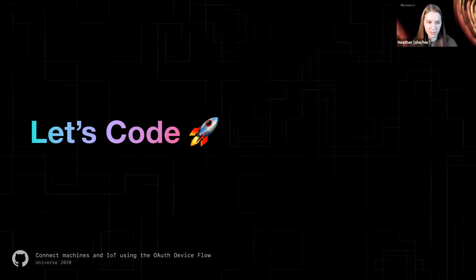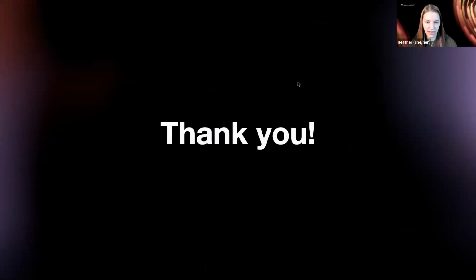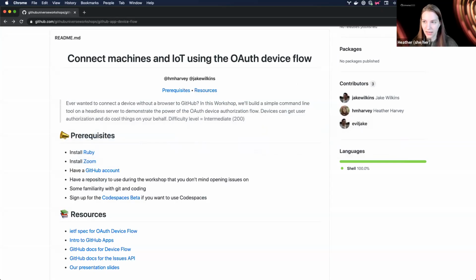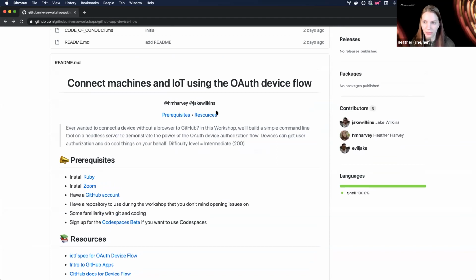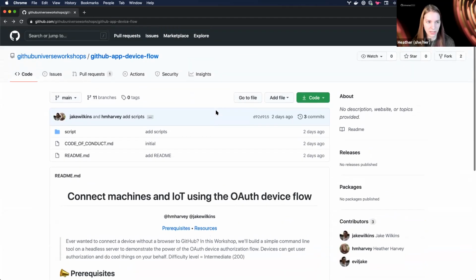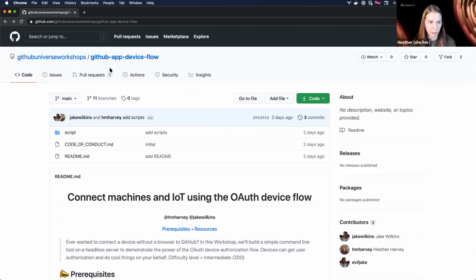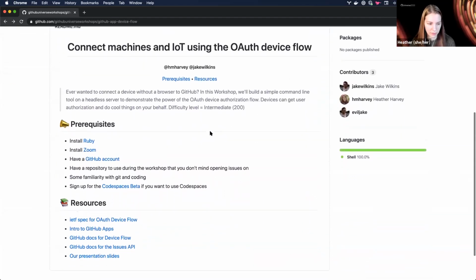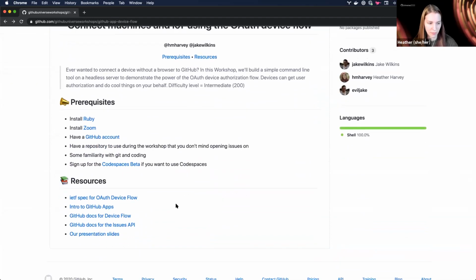Awesome. Are you ready to start getting set up? The first thing we're doing, we're not actually going to go straight to coding. We're going to be doing some setup on GitHub, but I'm going to have some specific tabs open that I encourage you to follow along with. The moderators will also be putting these links in the channel. This first one here is a workshop repository. Hopefully you've seen it before. This is GitHub Universe Workshops / GitHub App Device Flow, and it'll have a lot of good resources for us to be using throughout this workshop.